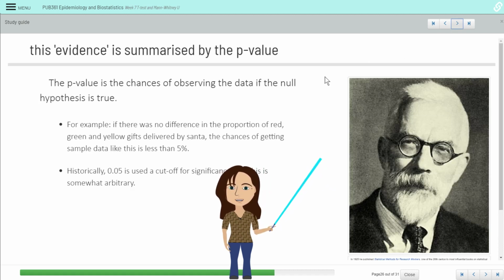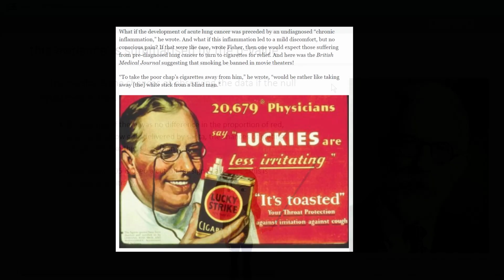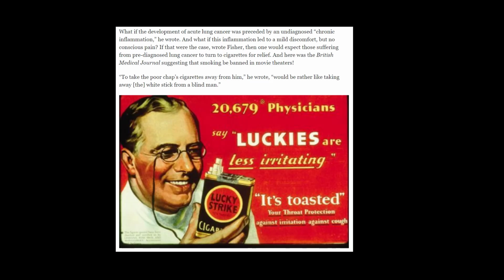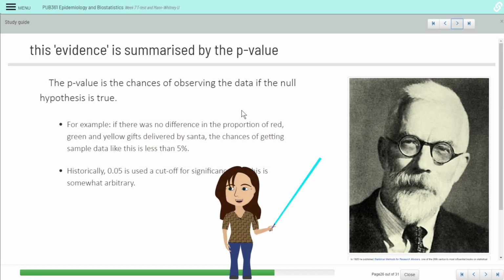So you might remember this guy. Ronald Fisher was the sort of inventor of the p-value. And he was the one from the lecture on confounding, who said taking a poor chap's cigarettes away from him would be like taking a white stick from a blind man. We can just ponder that for the moment. So he was a very smart man, but had a blind spot, if you will.